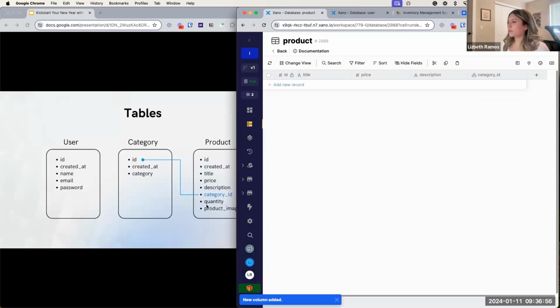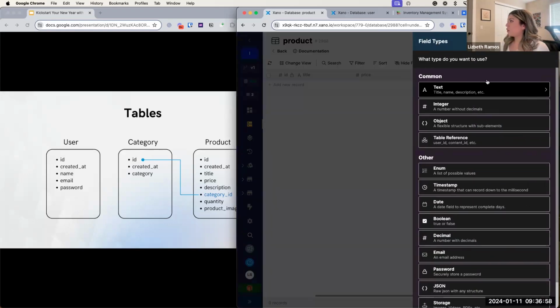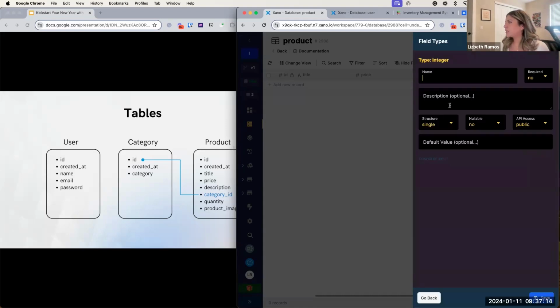Next up, we have the quantity. For the quantity, I'm going to do the integer, a number without decimals. And that is because we can't really have like 1.5 jackets, right? We can't really have like half of a jacket. So we're not going to be using decimals here. We're going to be using whole numbers. So we'll add integer and label this quantity.